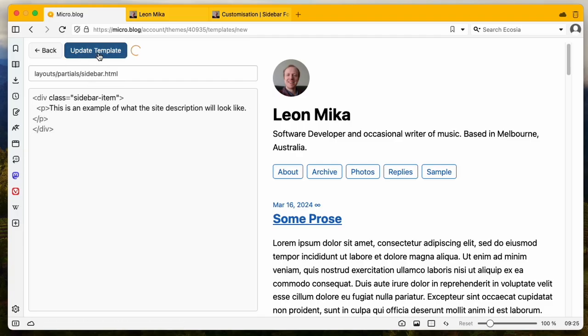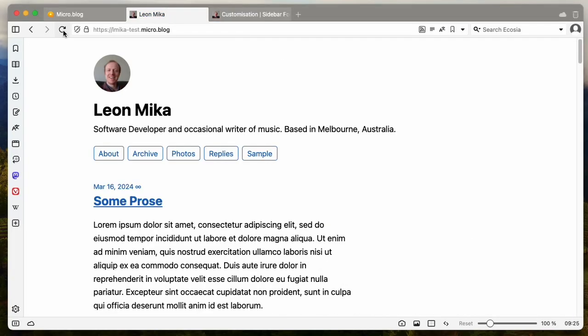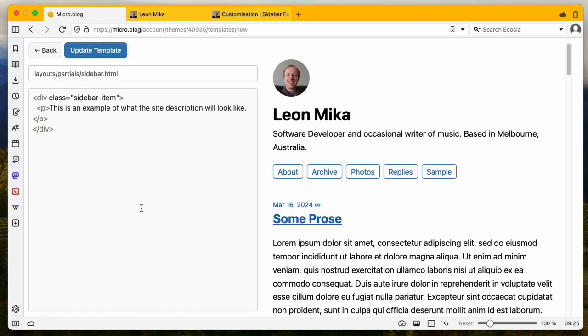If you were to click Update Templates and view the site, you'll notice that the item appears at the top of the sidebar. So let's add another item.